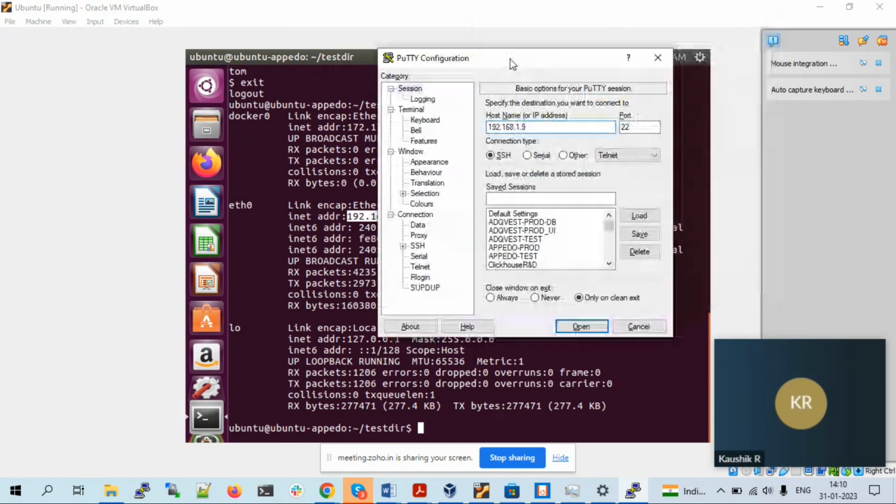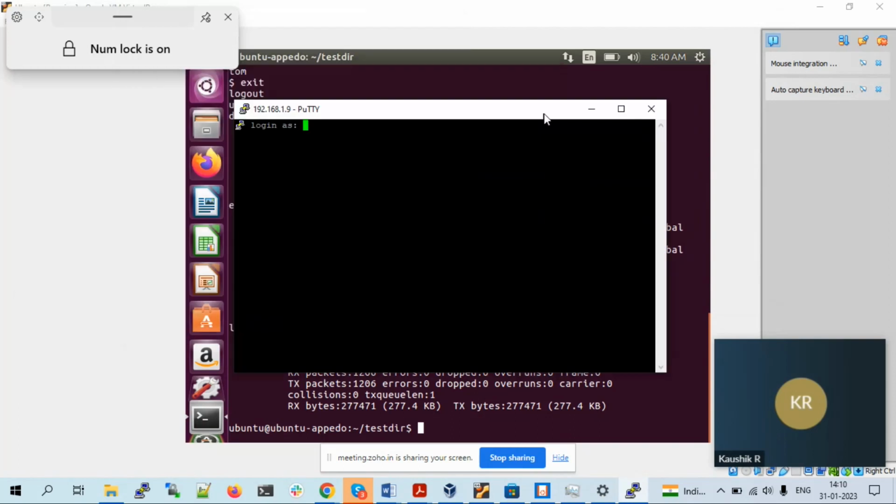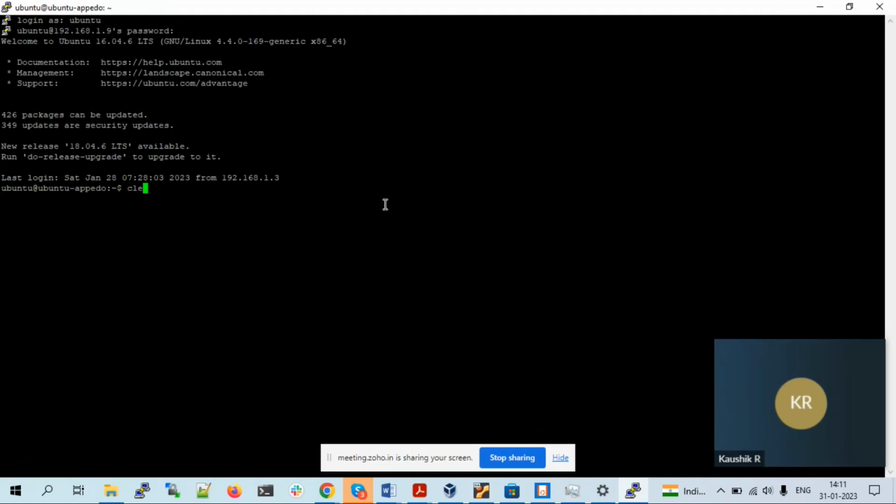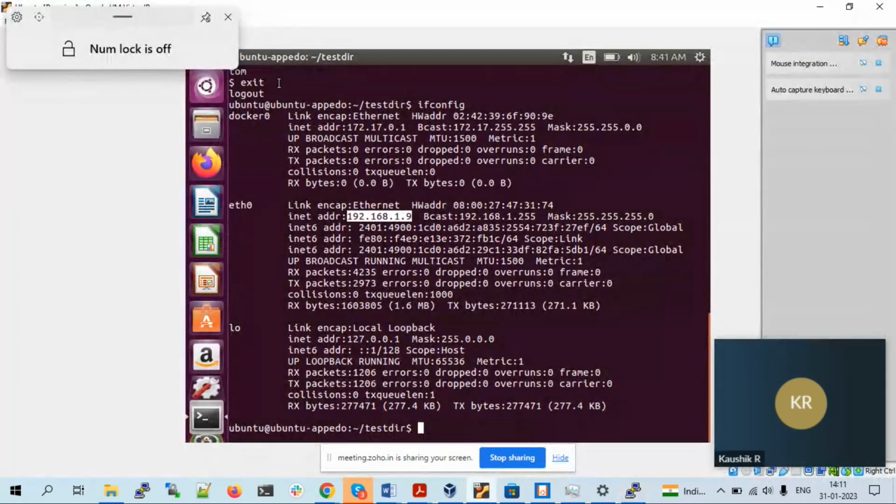This is the Putty tool. The host name is nothing but the IP address of the system. By giving the IP address and clicking on open, it will ask you for the login as. Login as is nothing but which user you are going to log in to the system. Like, log in as the Ubuntu user, and I'm giving the password. In this way, you can access the Ubuntu system from outside the machine, remotely. We call it remote.